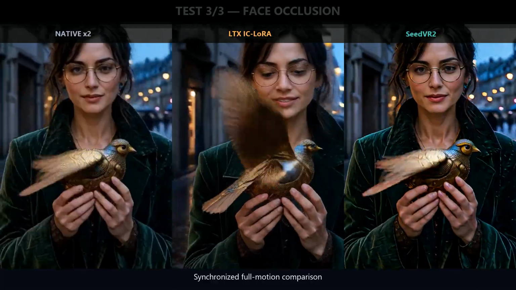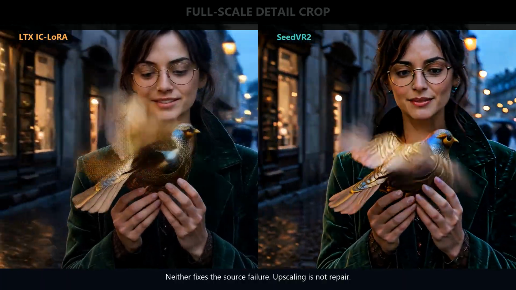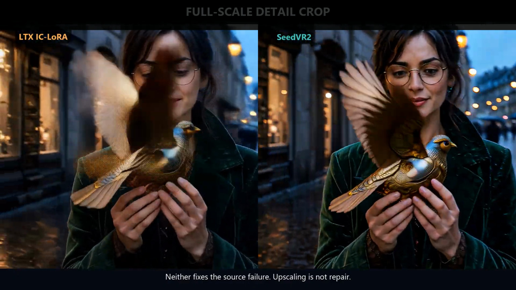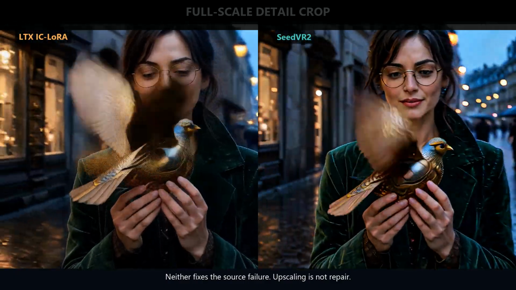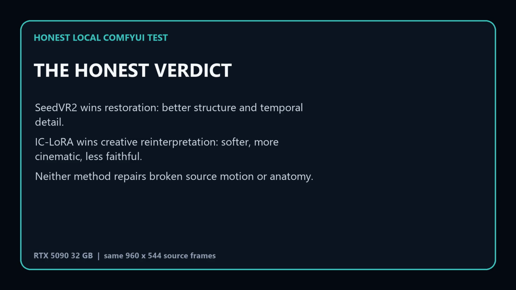Upscaling is not repair. On this RTX 5090, SeedVR2 used one step, 84 to 105 seconds, and about 25 gigabytes of peak VRAM. IC-LoRA used 8 steps, 249 to 382 seconds, and over 30 gigabytes.